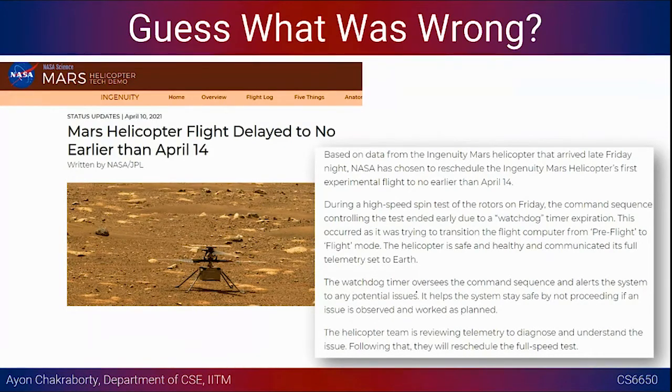So what does the watchdog timer do? It oversees the command sequence and alerts the system of any potential issues. Whenever you write a program for production and somebody buys your system, and they don't have any sort of interfacing, if you sell that IoT product and it hangs, somebody has to go and restart the system, and often people might not do that. Suppose it is a system which is perpetually on, like a surveillance camera or something of that sort, where people don't go and attend to the system every now and then.